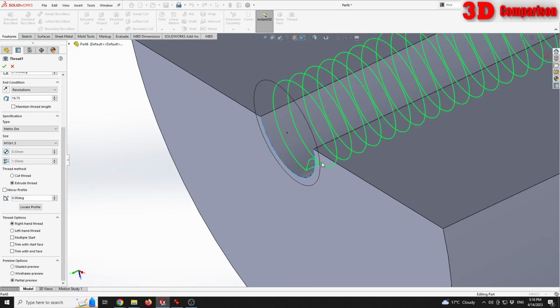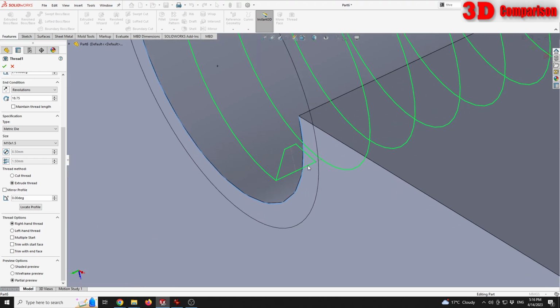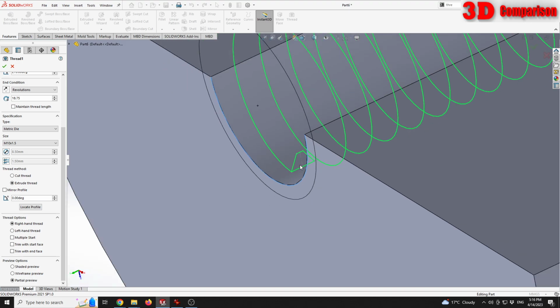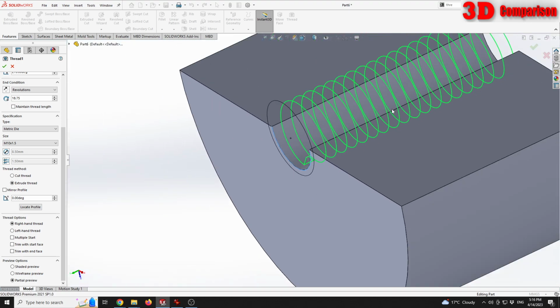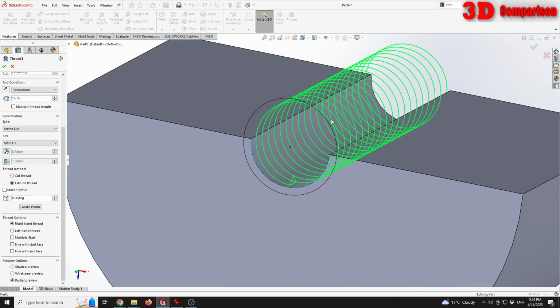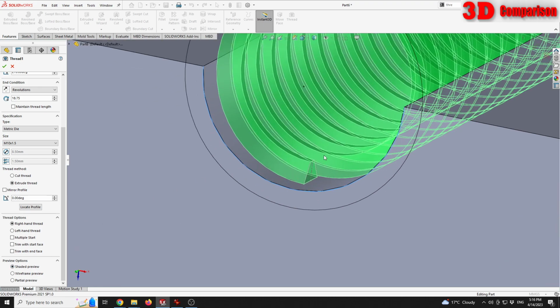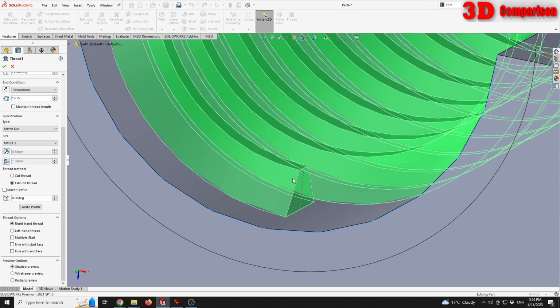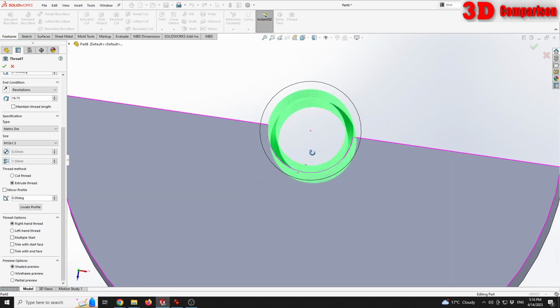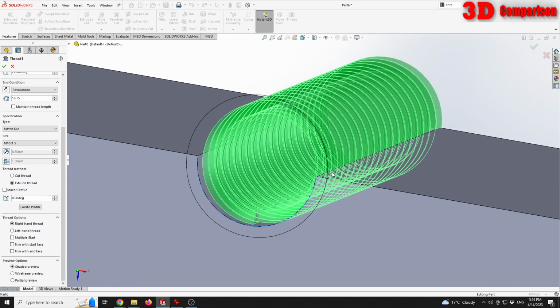We can go with the partial preview, so this will only pick one vertex, and we're going to see the helix starting from that point onwards. So this is a more simple representation. And we can also go for a shaded preview. This will also add a green gradient that will better highlight the shape that will be added.